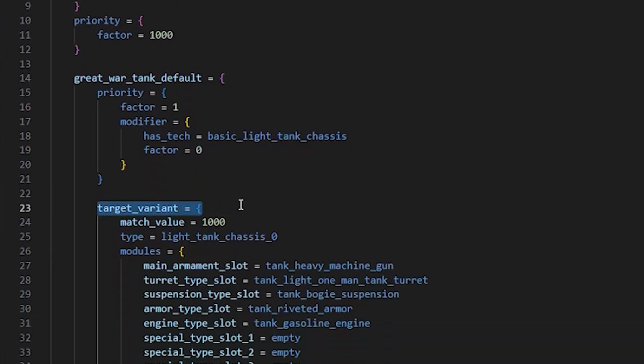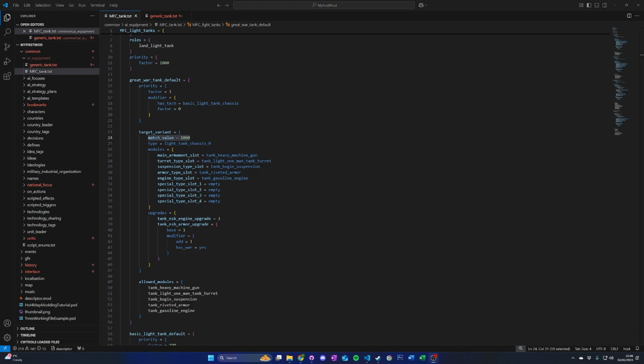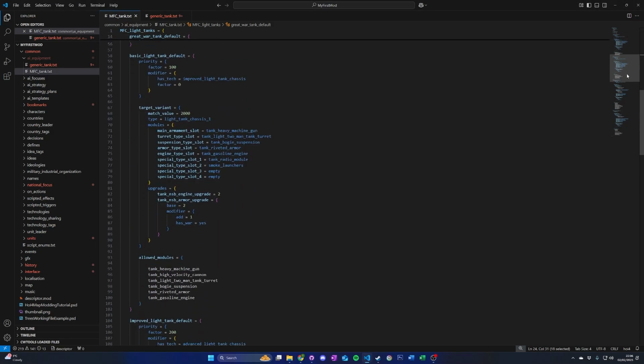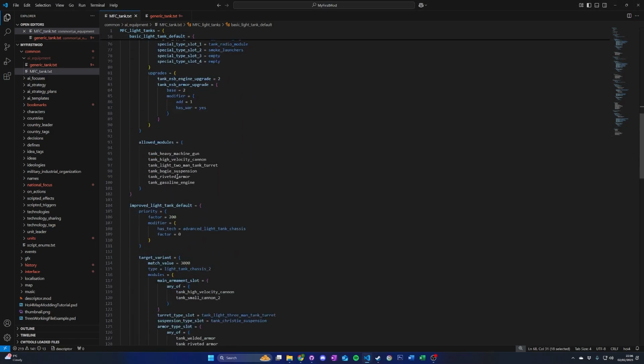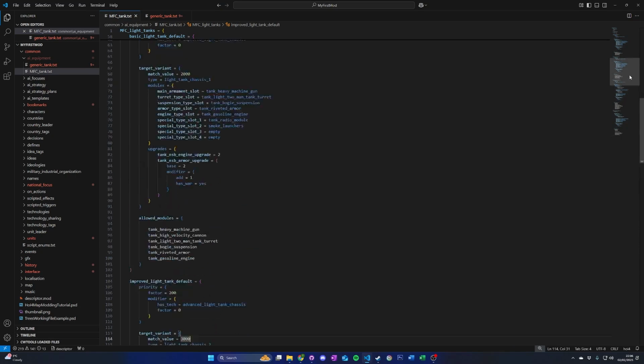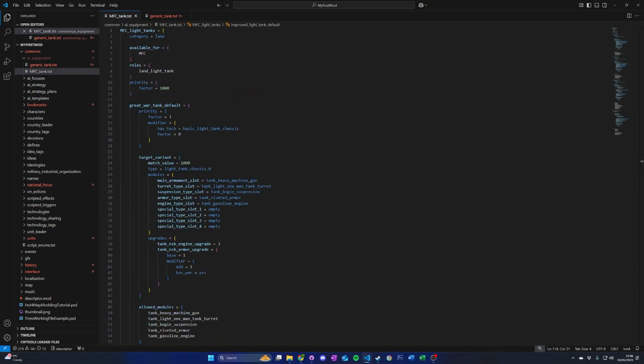Then, in the target variant block, we define the equipment design in the exact same way we defined the equipment designs in the Orders of Battle tutorial. Here, the only difference is the addition of a match value. A match value is a number that determines the priority of each design. In these examples, each design of a later chassis type has a higher match value. This is to make the AI further prioritize later designs.